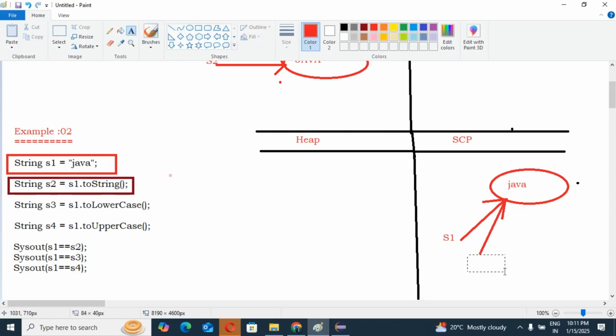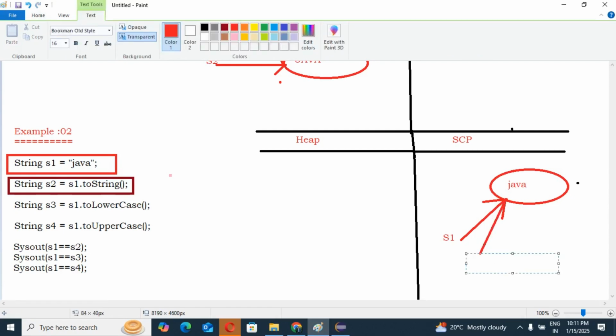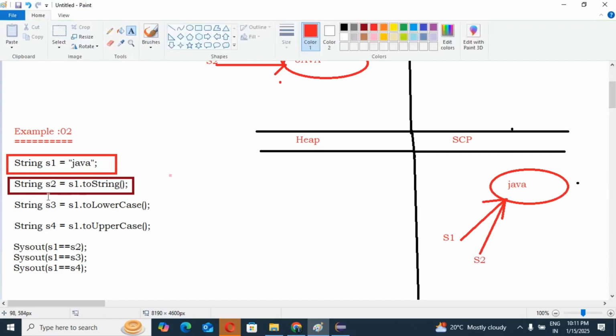Guys, please be concentrated. So s2 is also pointing to the same object with this line, because if you are going to perform a runtime operation, can you see any changes in the content? No, because whatever the content is, it is Java, right? So if you also call the toString method, the same content will be there, guys. That's why we can point s2 to the same object.